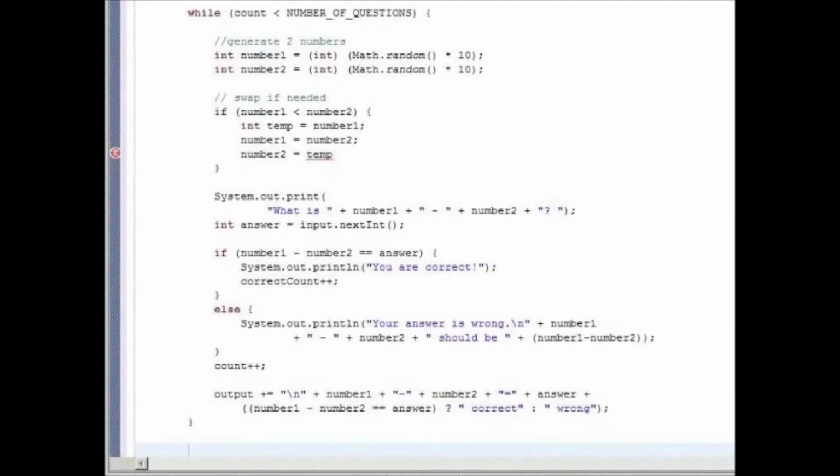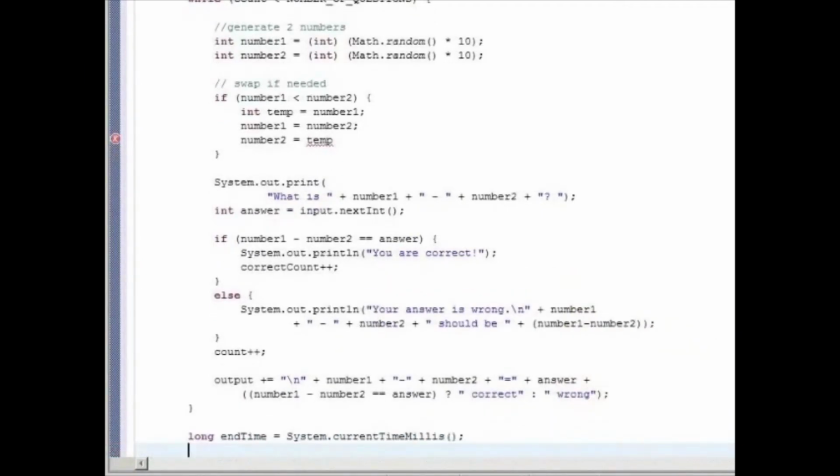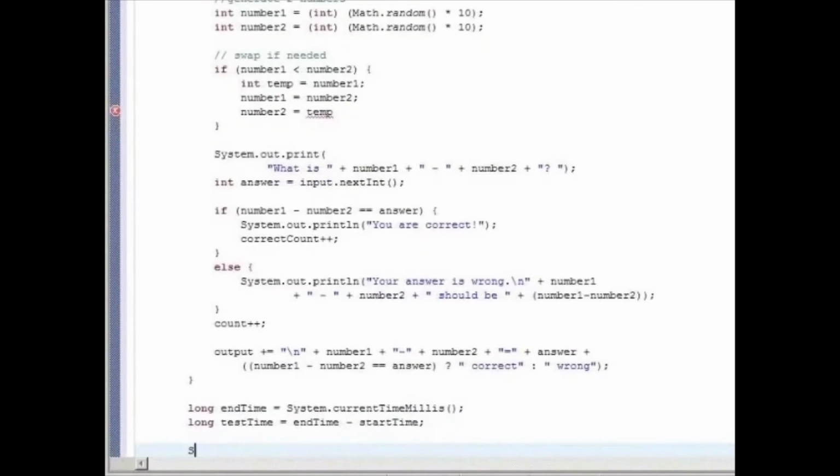Finally, we're going to work out how long it took them to do this. So we need to get the current time. So long end time equals system.current time in milliseconds. So the duration, so long test time equals end time minus start time. Finally, we're going to print out system.out.println their score.